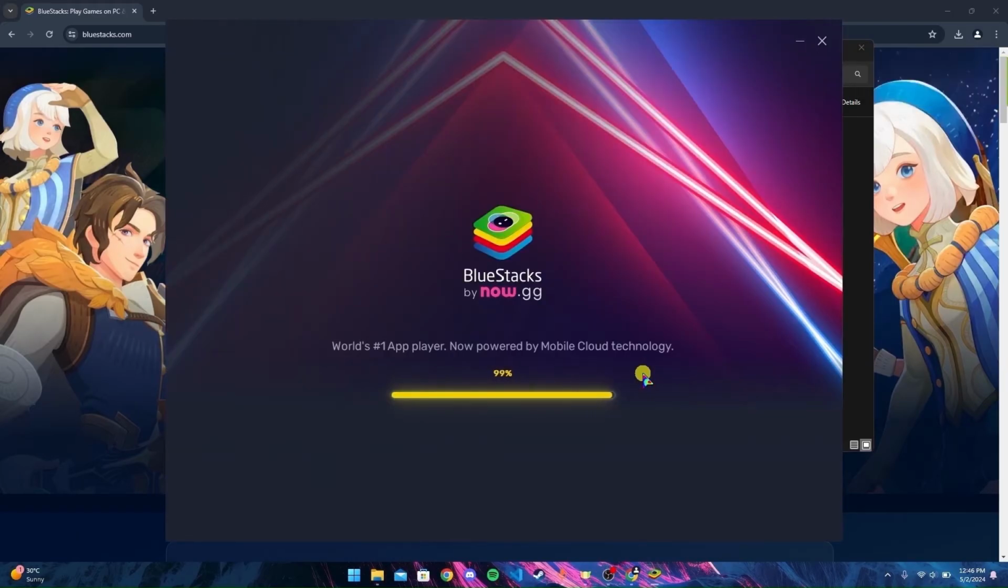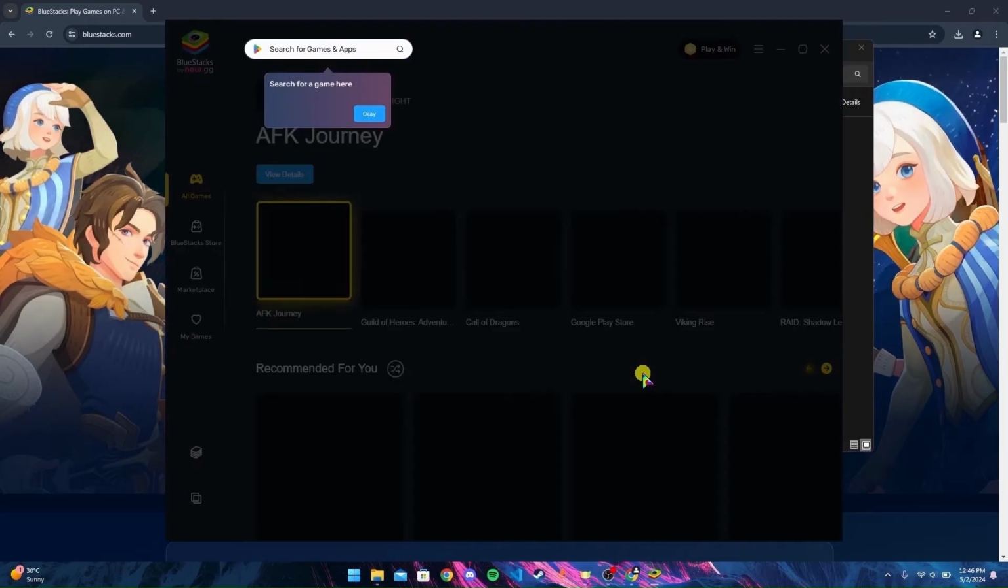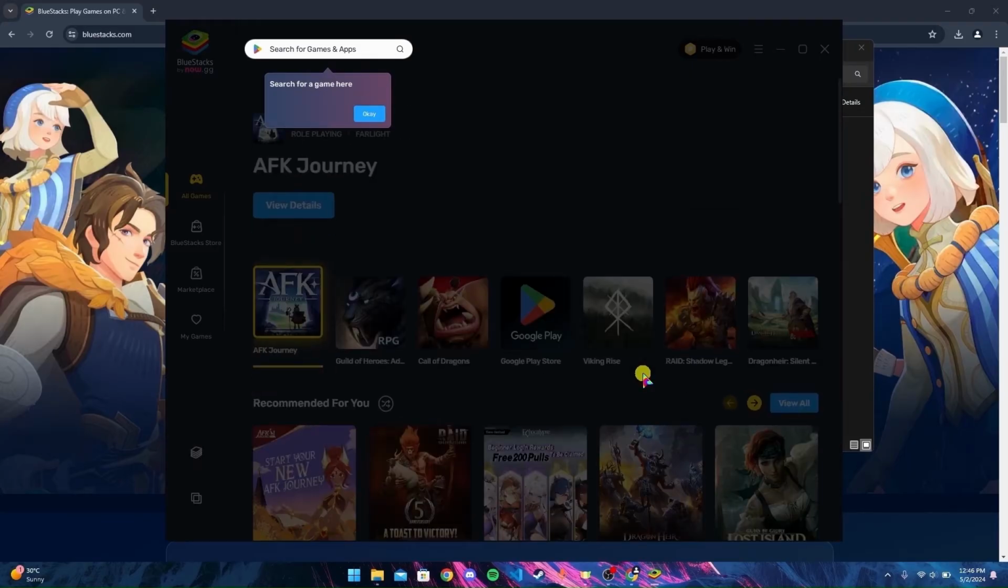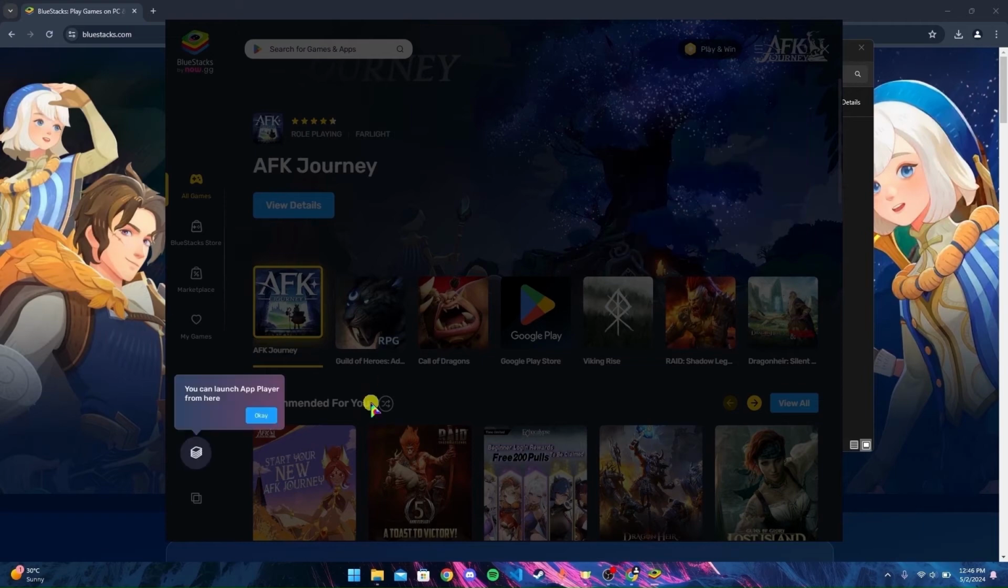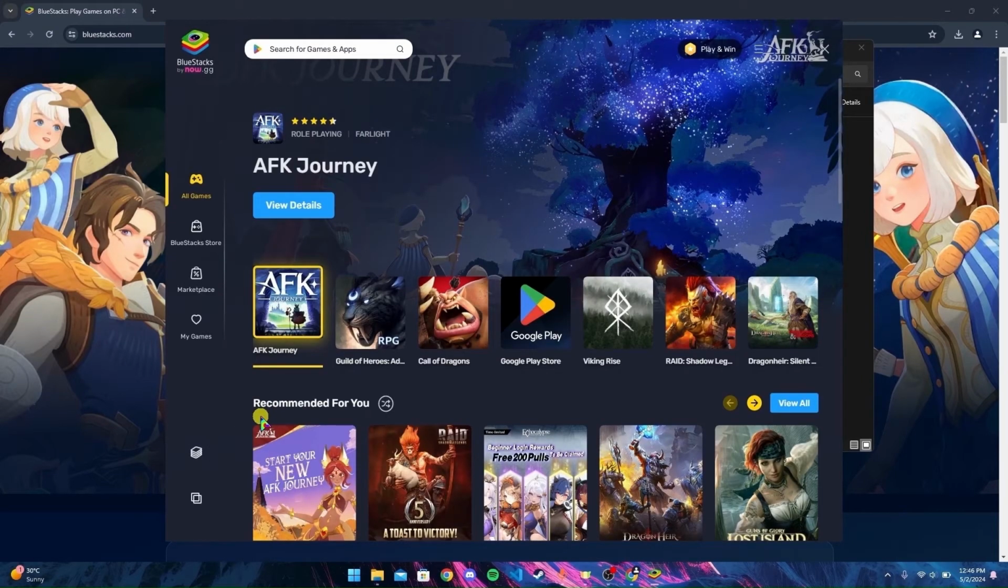After the installation of BlueStacks is completed, the application will open automatically. Now click on OK, OK and OK. Now over to the bottom left corner, where you can see two options, App Layer and Multi-Instance Manager. Click on App Layer.